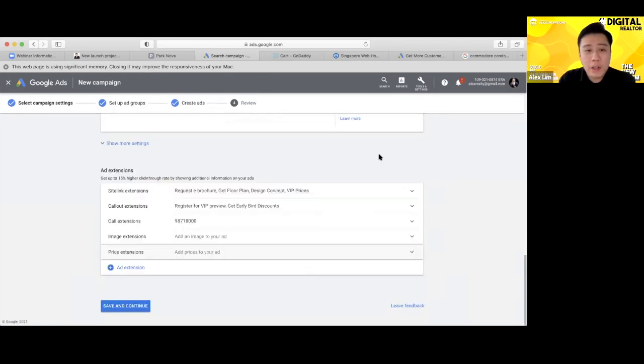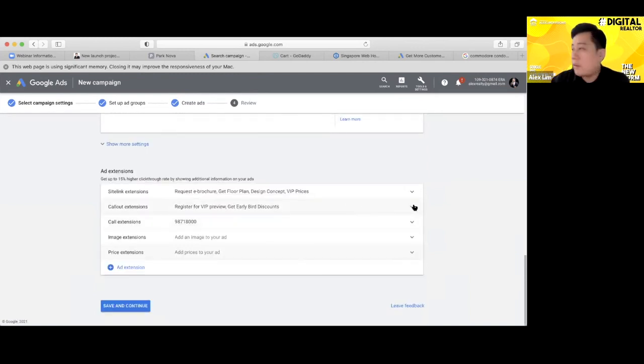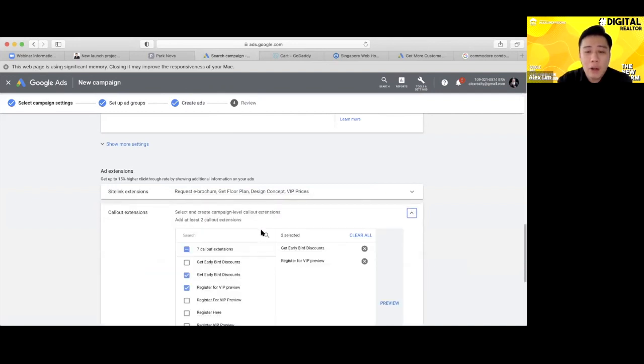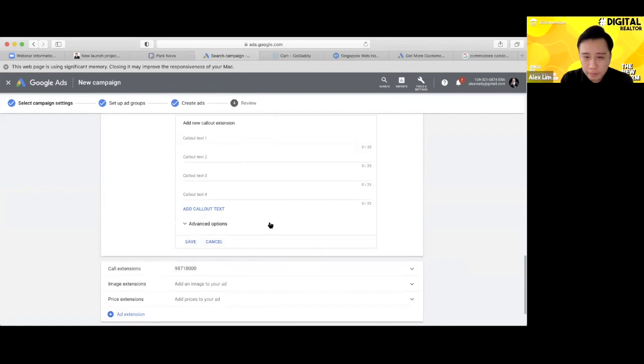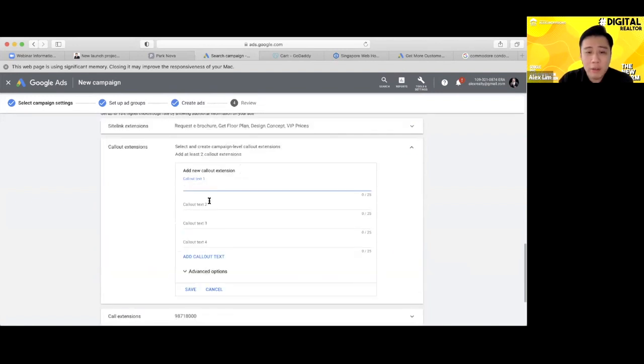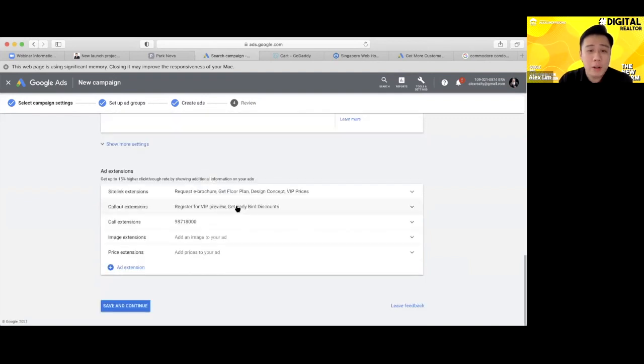Okay, so there's a question about call out extension. Just in summary, site link extension is linking all these words to the sites that you have, to the other pages, page 2, page 3. Call out extension is just words. There's no link anywhere. It's just a call out, just to showcase that you have more words. That's all. This one is your mobile phone, so need not explain. Price extension, this one I just went through with you.